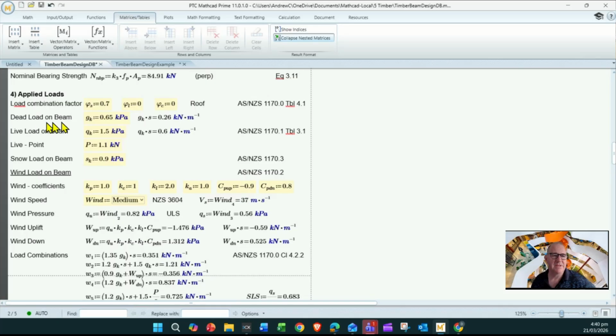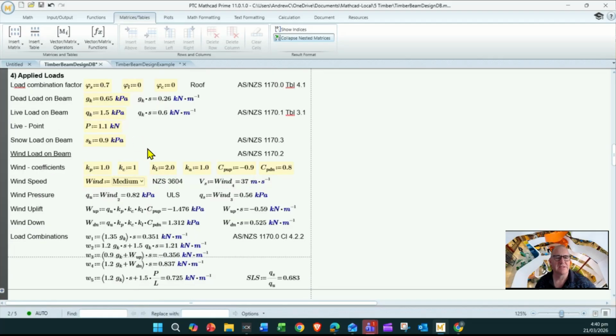Dead loading on the beam is 0.65 kPa, and the live load on the beam is 1.5 kPa. So we've got live load on roofs. It's a trafficable roof in this case, and we've got a point load of 1.1 kilonewtons. And the snow we're taking as 0.9.